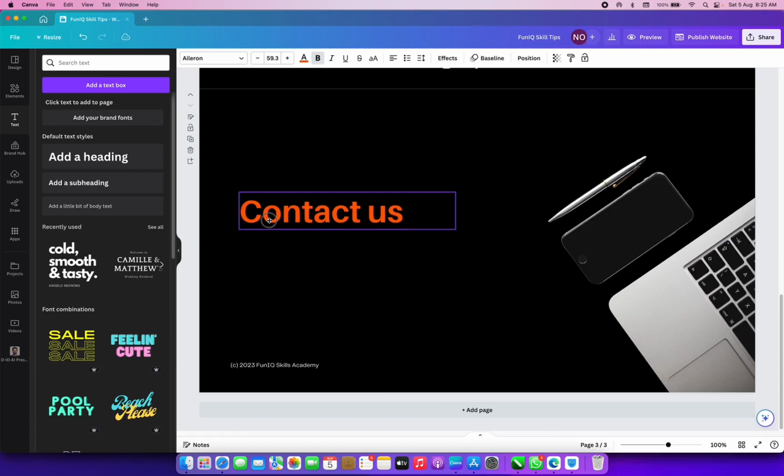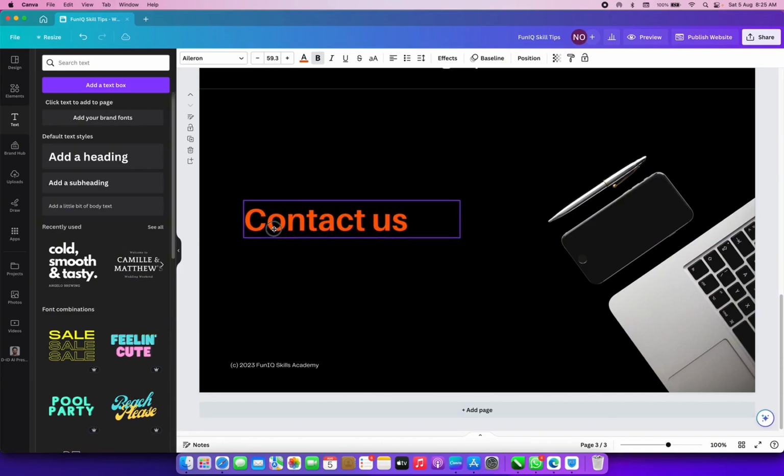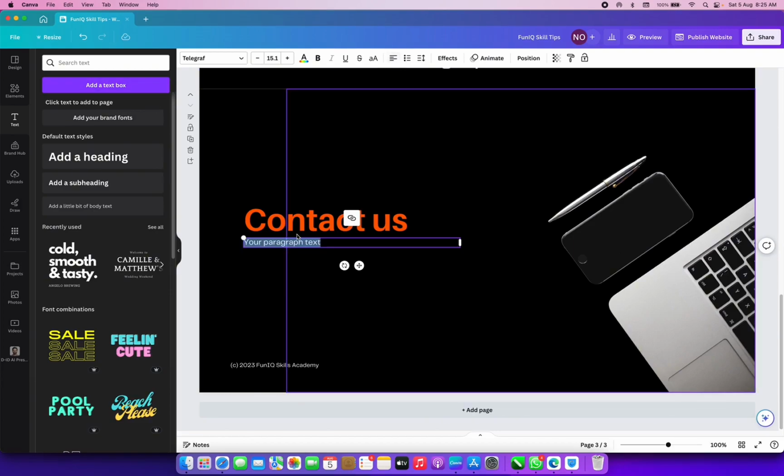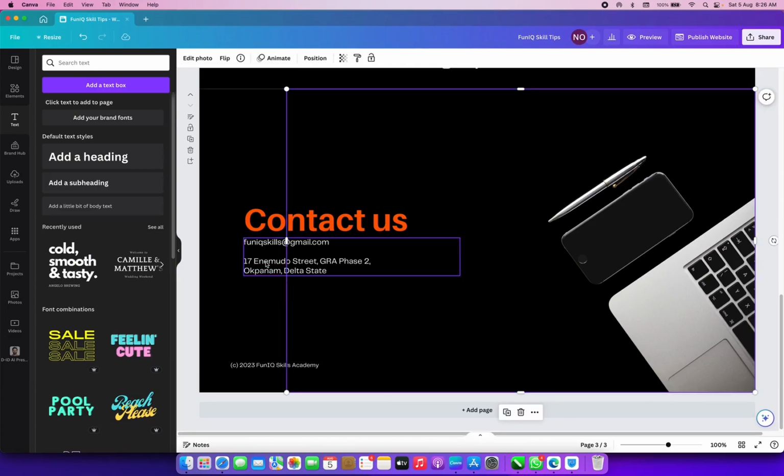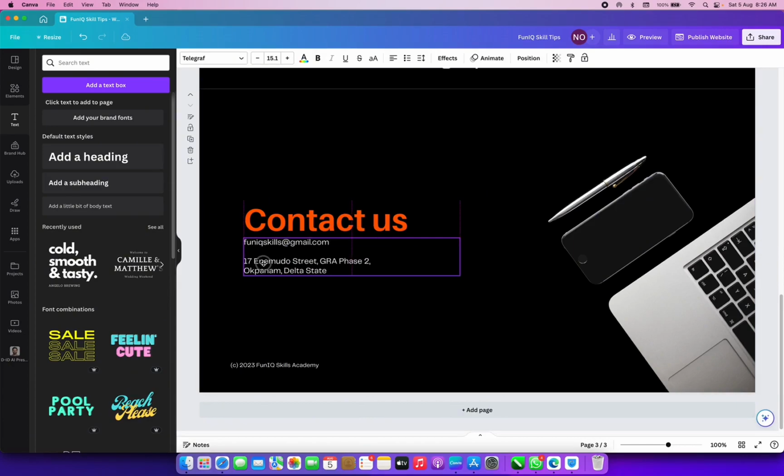I'm trying to make this very fast. So let's add a new text: Fun IQ Skills at gmail.com. Of course, you can add more details. 17 Enemudo Street, GRA, Phase 2, Anam, Delta State. So you can add stuff like this.